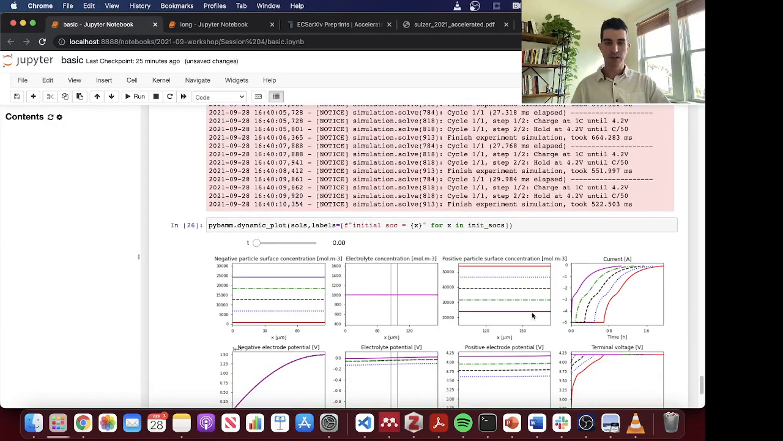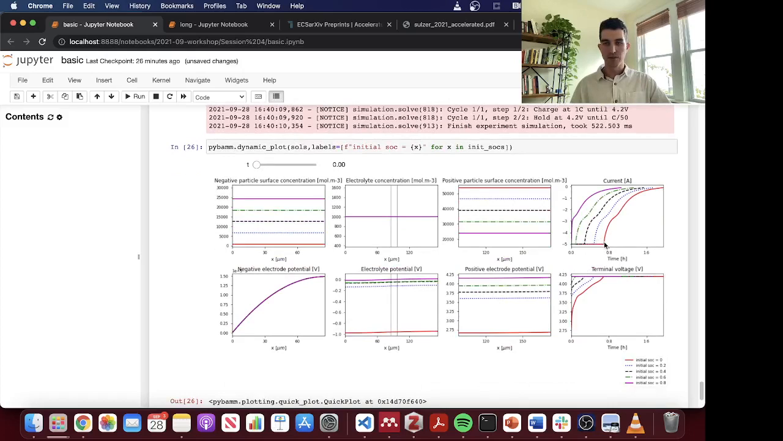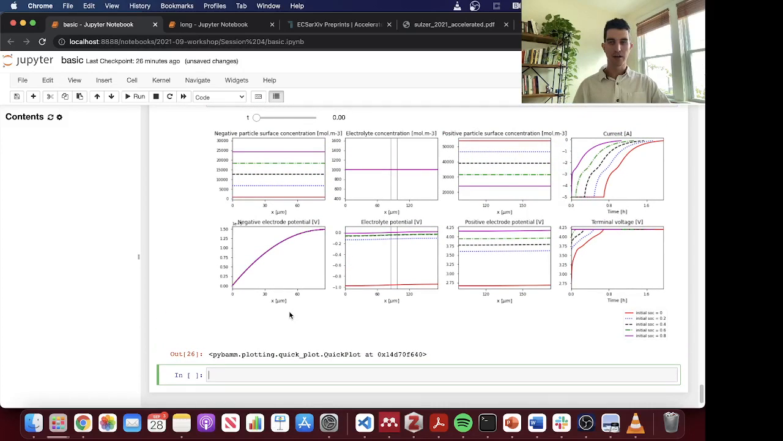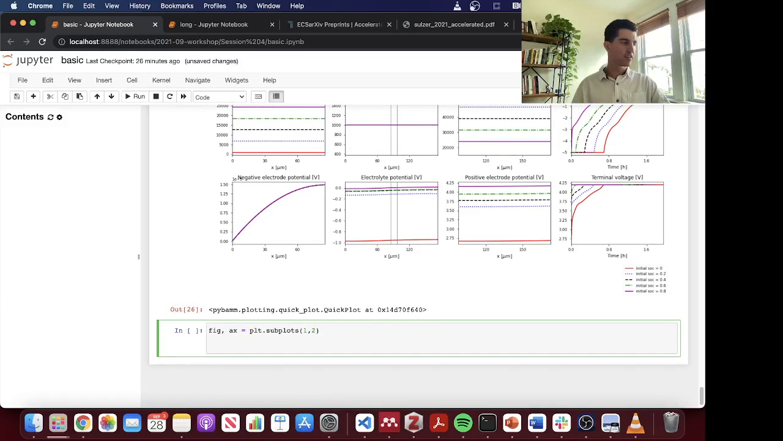And so you can see the red one. So in this current plot, you can see starting from low initial SOC through to higher initial SOC moving in this direction. And say now I want to look at the current during the CV phase. So let me create a subplot. And in the interest of time, I'm just going to copy and paste this code. This is all just standard matplotlib code.